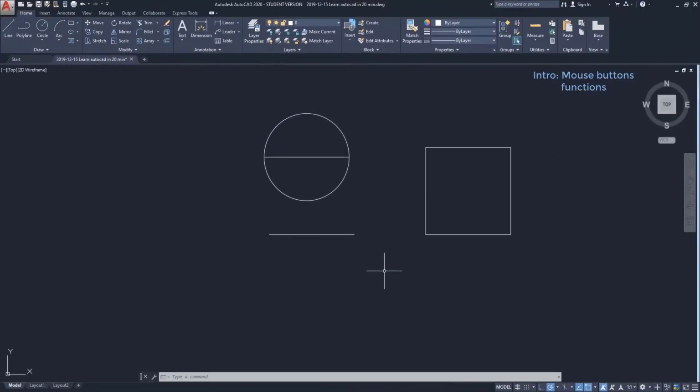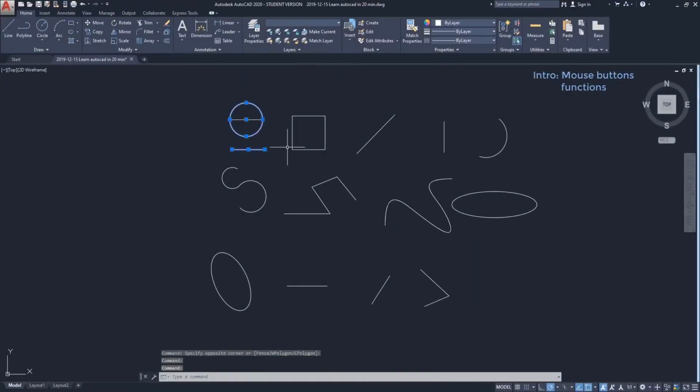Left button. Clicking with the left button, I can select objects, like this circle. If I want to select the circle and the line, I can click first in one, then in the second, without pressing the Control key, unlike other programs. But now, imagine you have a bunch of objects to select. It could take a long time to select them all.